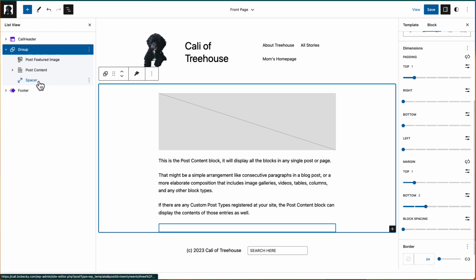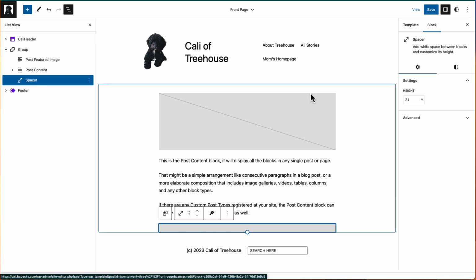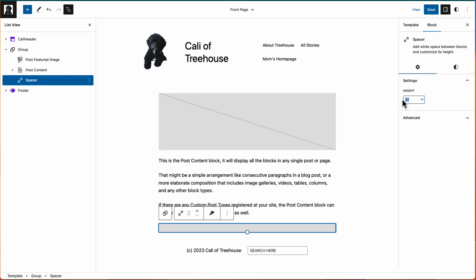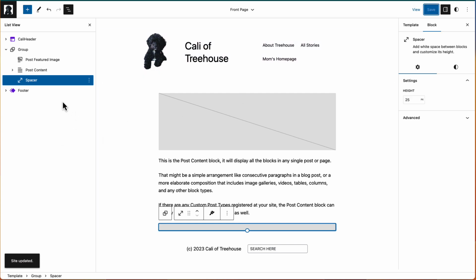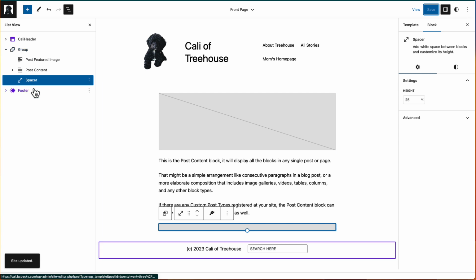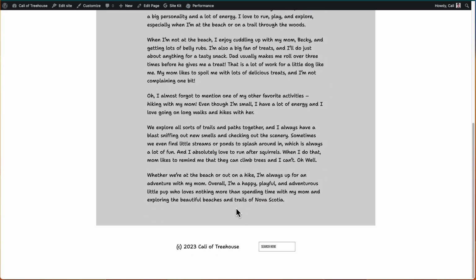And then after that, there's a spacer. A small spacer, which is currently set at 31 pixels. Let's just make that a nice even 25 pixels just to make it a nice number. So it's got a 25 pixel spacer before the footer. And the spacer is within the group. Why does that matter? Because if it's in the group, it means that the spacer is providing this space here.